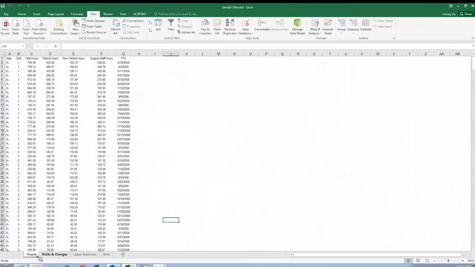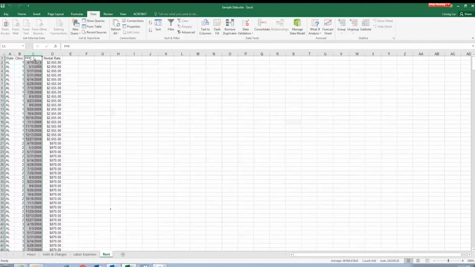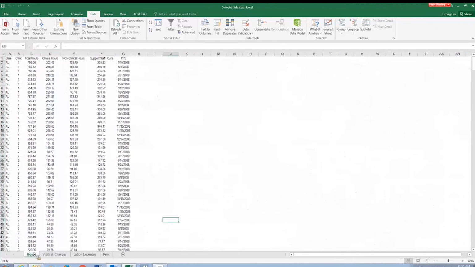So the next step for us is, notice we have 4 spreadsheets, all classified or organized using state, clinic, PPE. We want to bring rent, expenses, visits and charges, and hours all together into one big spreadsheet so we can analyze the data all together. We're going to rely on 2 Excel functions to perform the task. One is called concatenate, and the other one is VLOOKUP. Let's do the concatenate first.